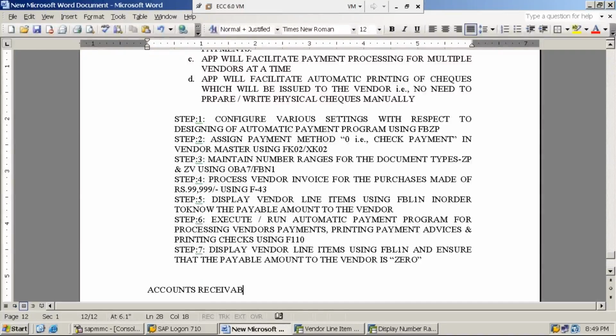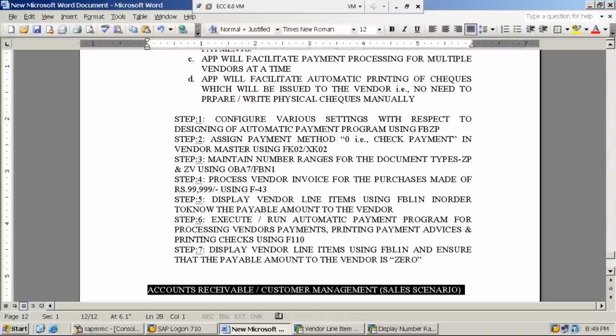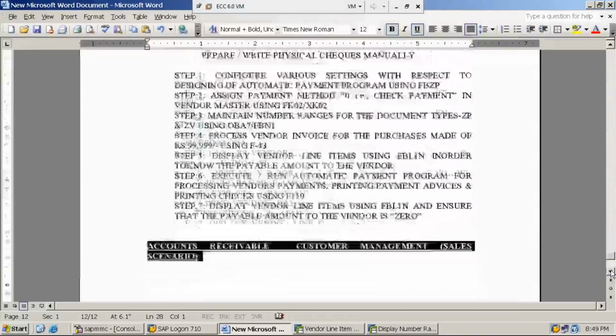Accounts receivable or customer management, sales scenario.